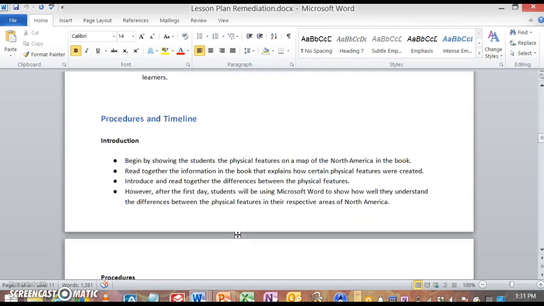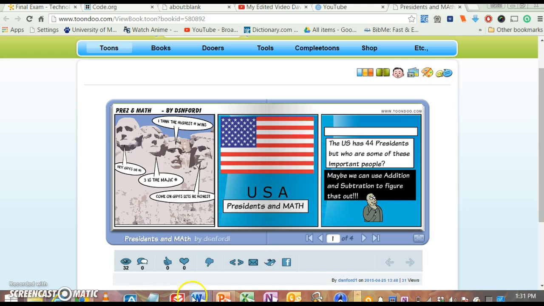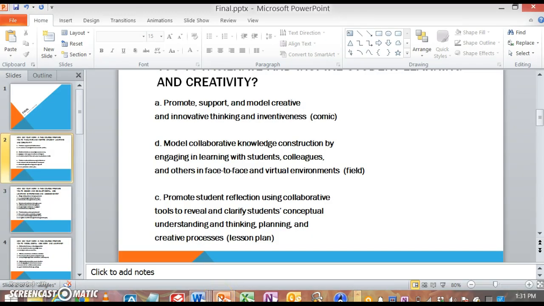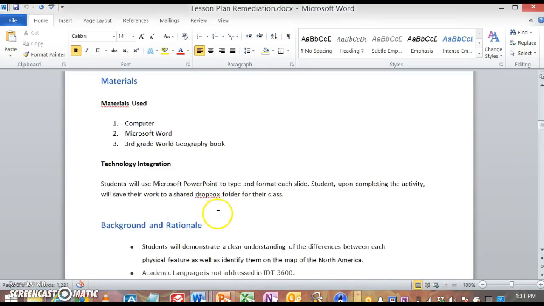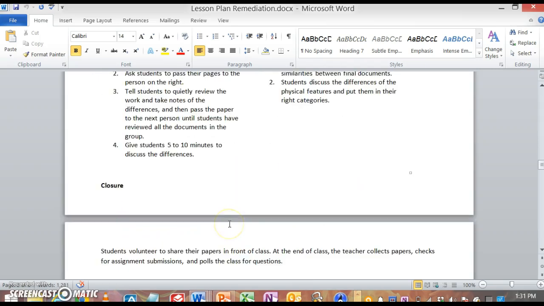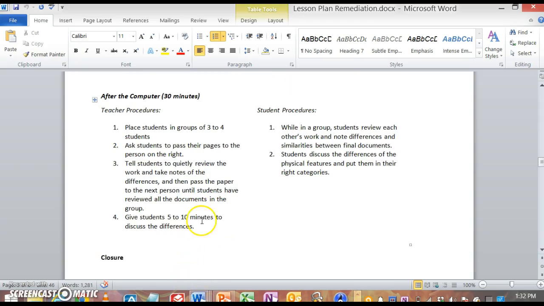And when it gets to the end, what they're going to do at the end of the lesson plan, after the computer, is be in groups of 3 to 4, and then they're going to review each other's work. And that's how they're going to reflect on what they've done as far as completing the assignment in the lesson plan.